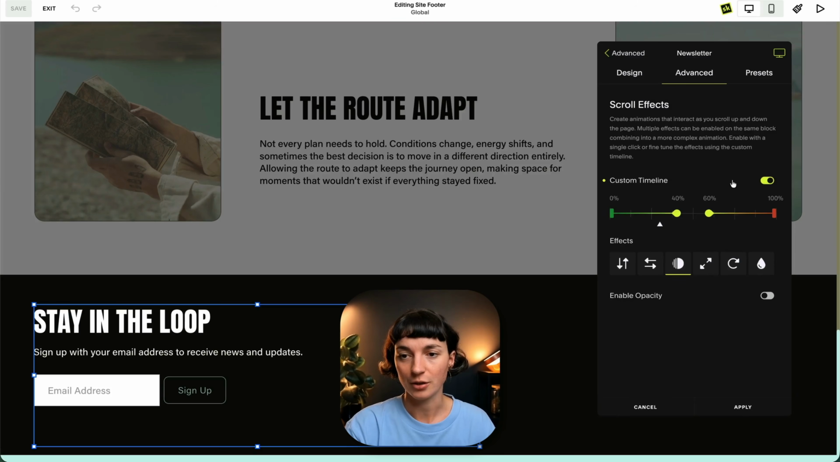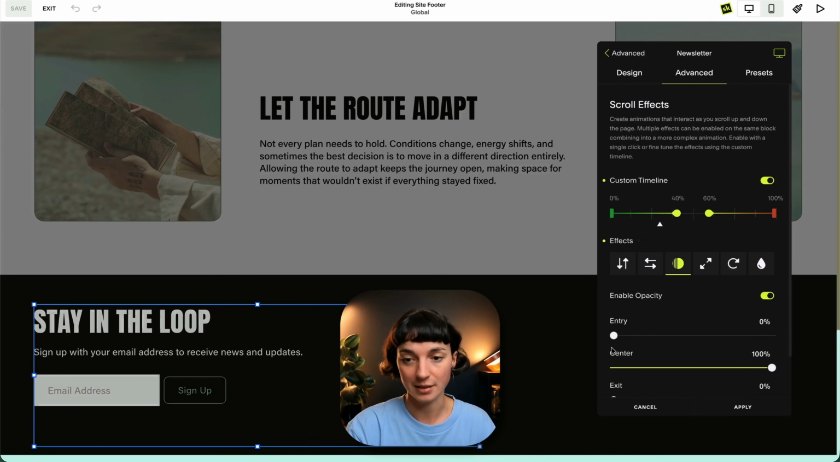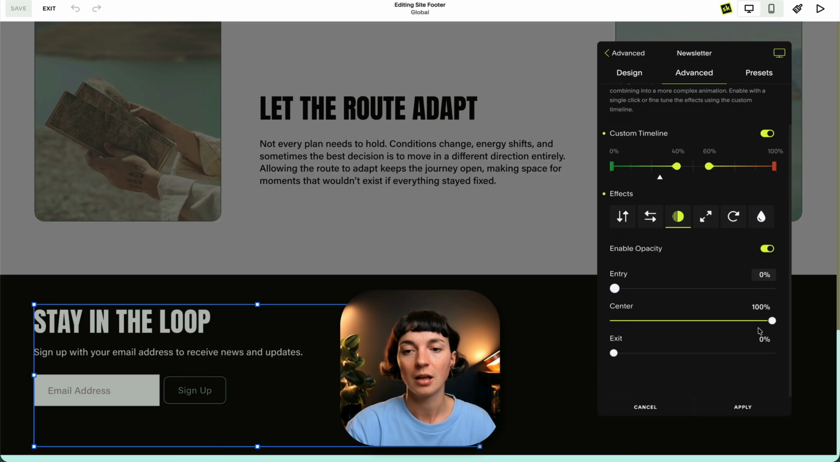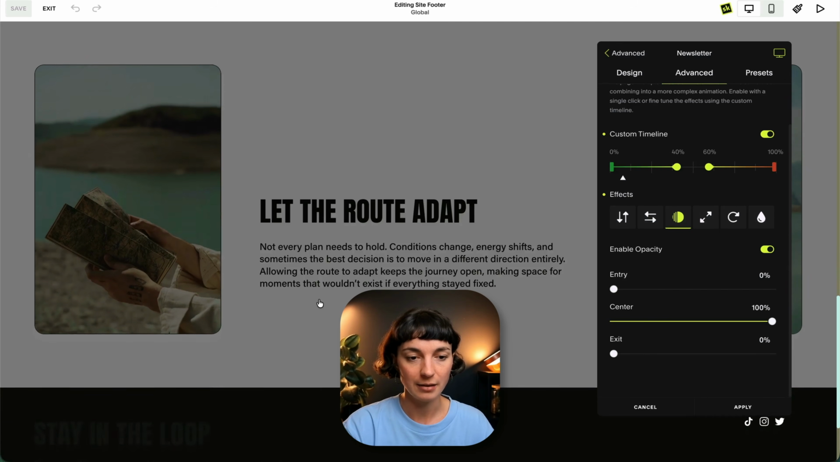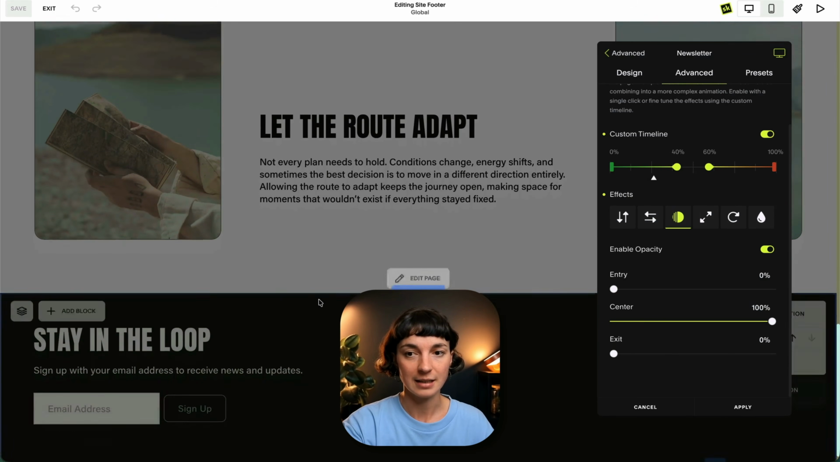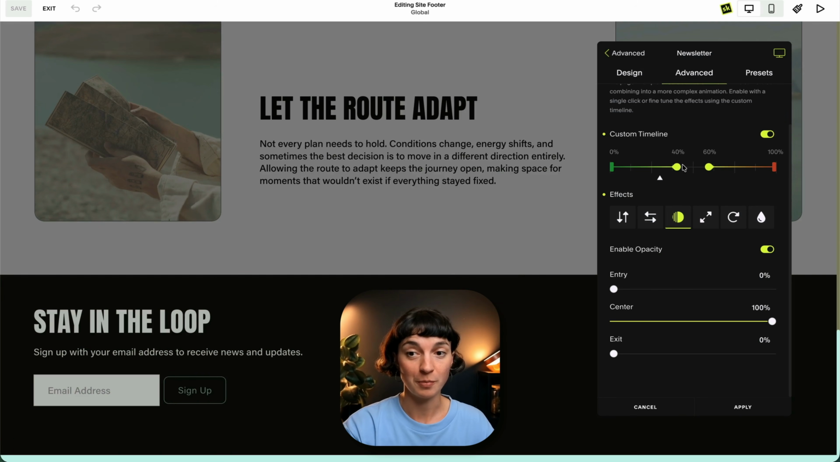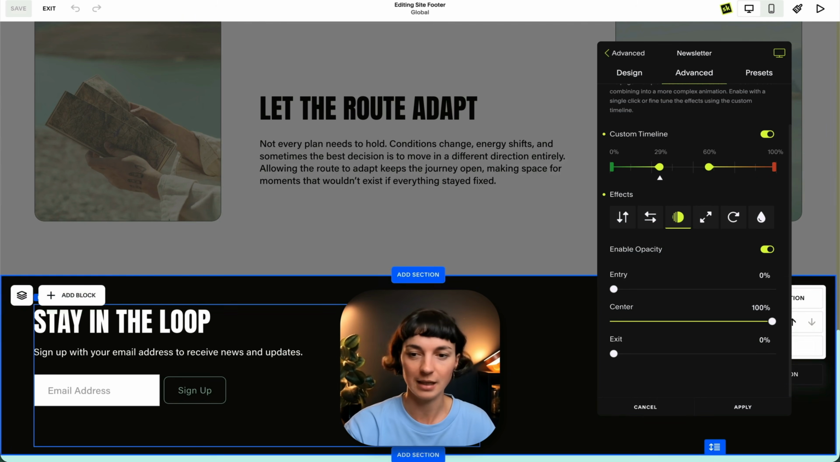So I'm going to use the custom timeline and do the opacity as well here. Same thing, 0% on entry and then 100% center and back to 0% on exit. You can see that as I'm entering here, the opacity is increasing as it's getting towards the middle, but I can't scroll further. So this will be as far as I'll be able to apply effects. So I can say, okay, well, this right here is where I want the center to be at 100%. It doesn't matter whatever I do after that. I can't see it on the screen.